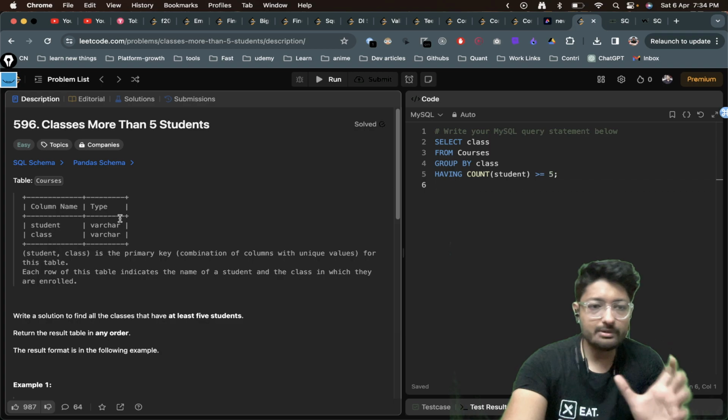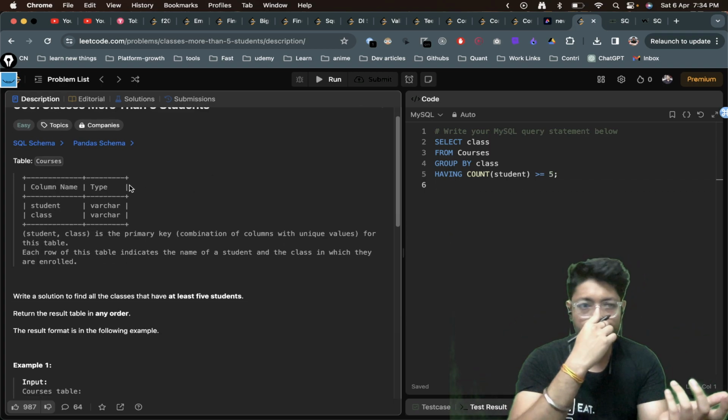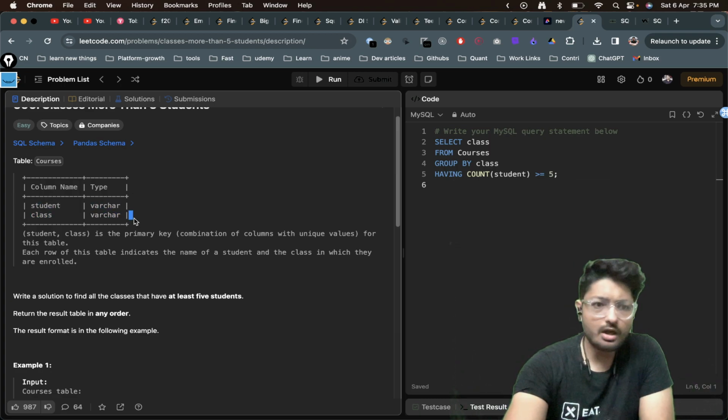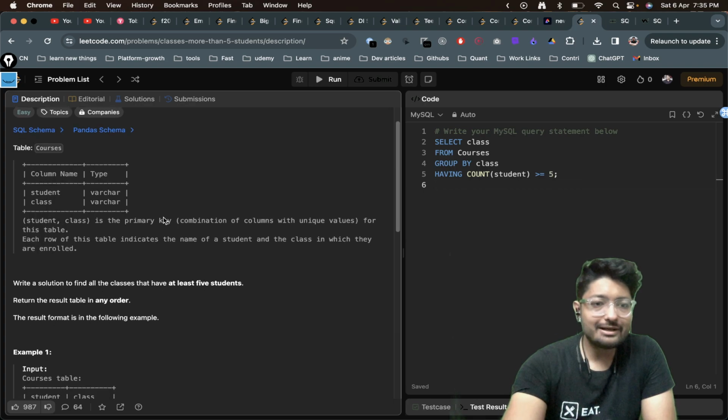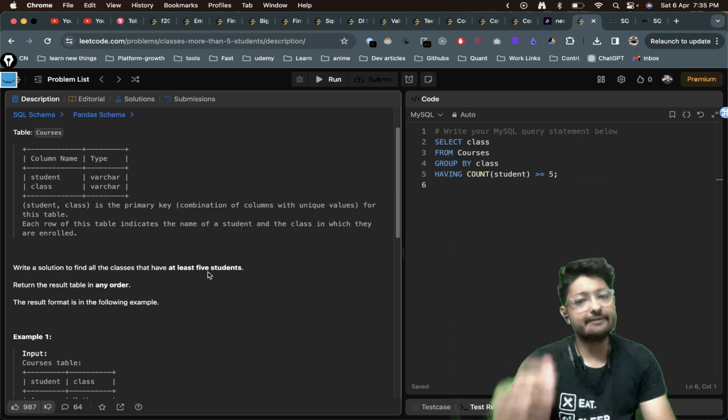Now the overall problem here is that you are given a table and that table has students and the classes they are enrolled in. Every student is enrolled in some class, so that is given to you. Pretty much simple. Now you have to find out all the classes where there are at least 5 students enrolled.